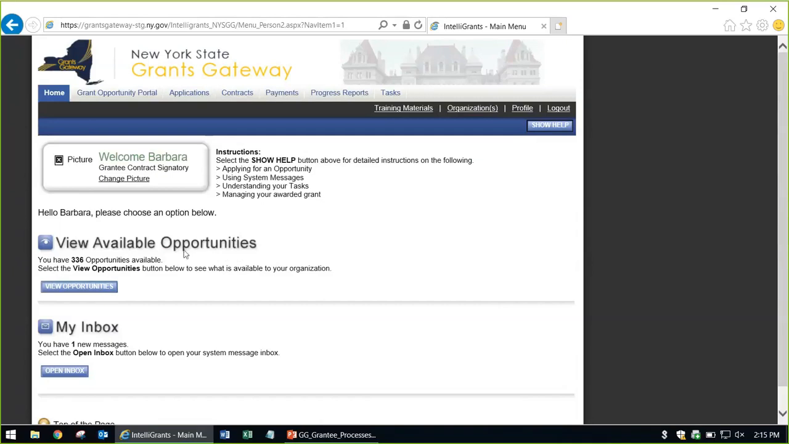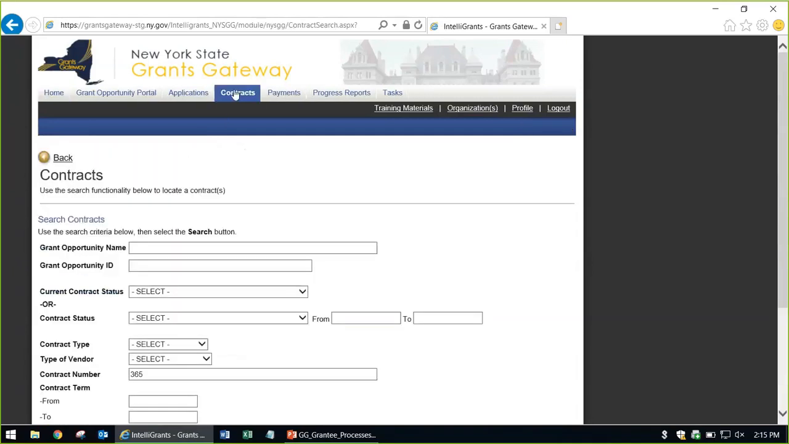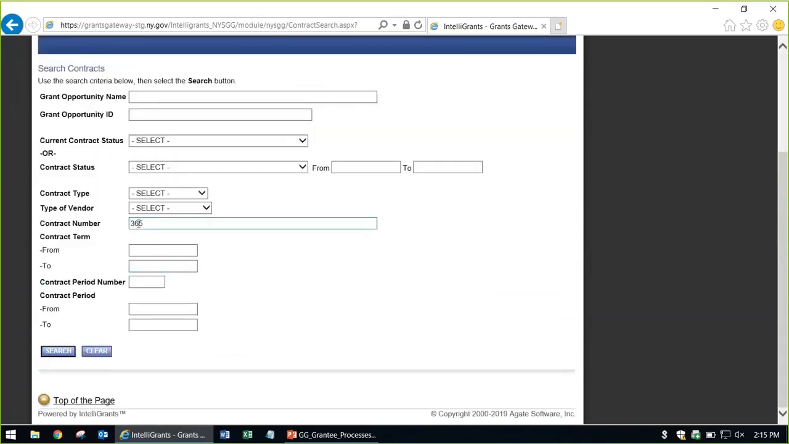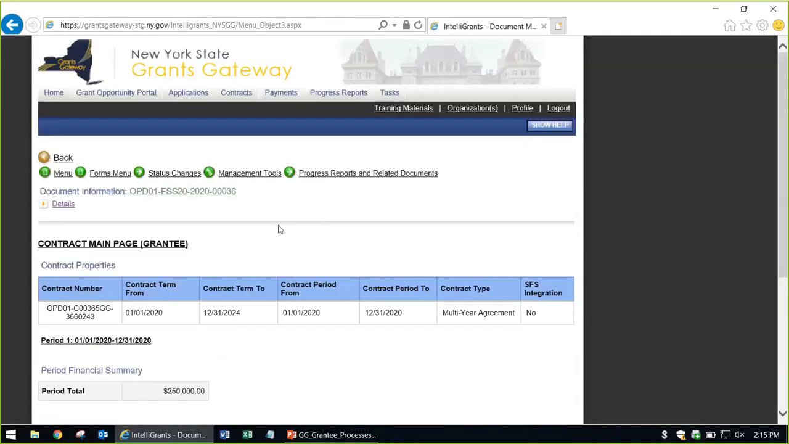Okay, and again, she can search for the contract, go to contracts. It remembers the last thing you searched for. You can use some of the other criteria if you would like. I hit search. I find it. Look at the results at the bottom here. I find it. And I'm in the contract.